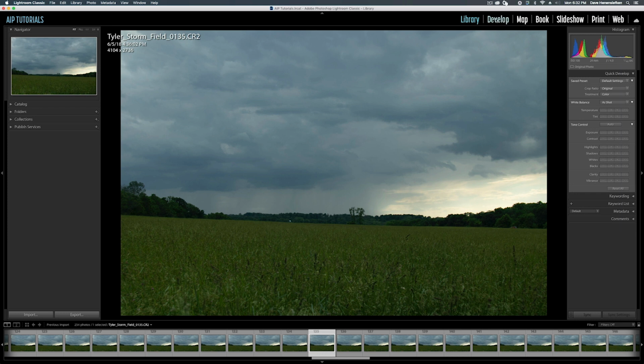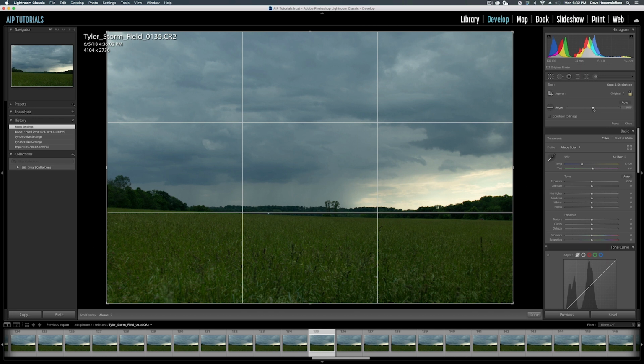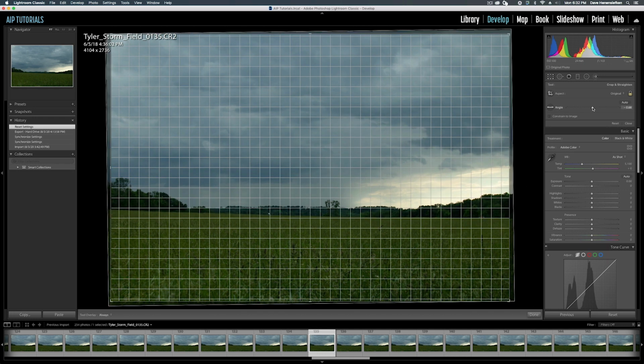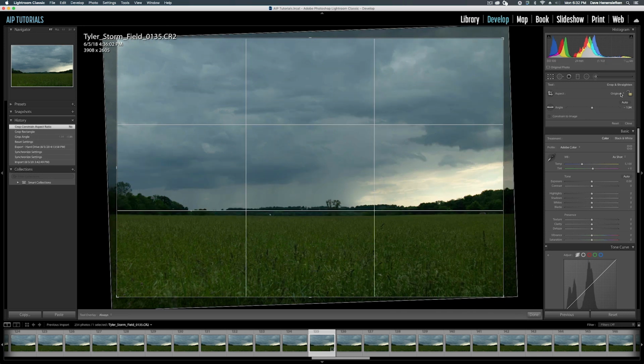So first thing we're going to do, we're going to go into develop. We can either click on here or we can hit D on the keyboard. And that'll bring us to our develop panel. All right, so we're going to go up to this little icon here. This is the crop and angle tool. And we're just going to tilt this so the ground is even, just like this. And we're going to set this to 16 by 9.